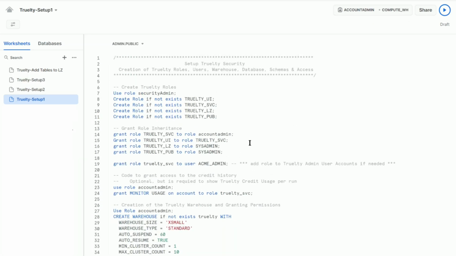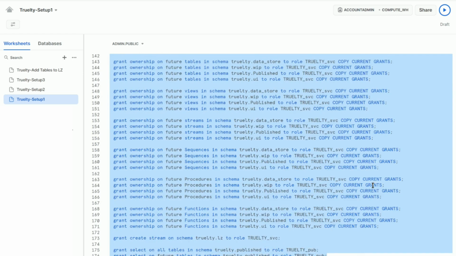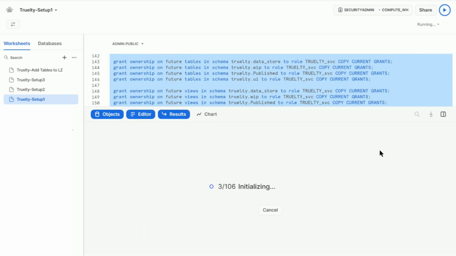Okay, once we've done that, then we can go ahead and process and run this entire set. So what I'm going to do is select everything in here, and I'm just going to hit run. And that's going to go through, and it's going to create our Truelty database, our Truelty schemas. It's going to apply the access control to those, and that should be done fairly quick.